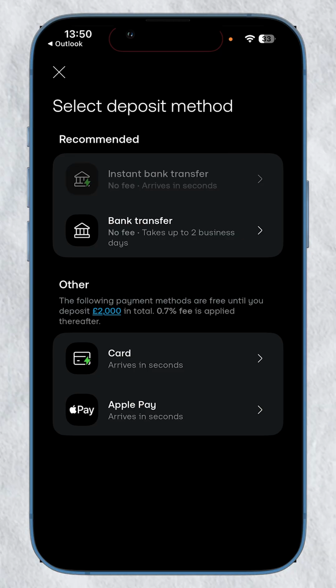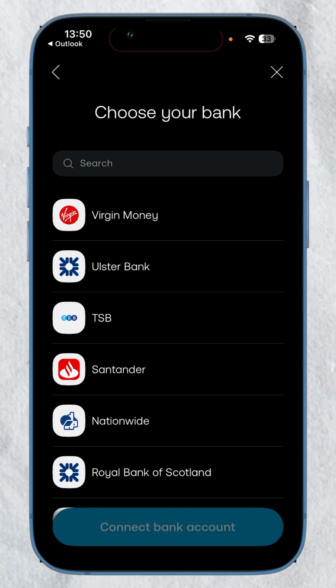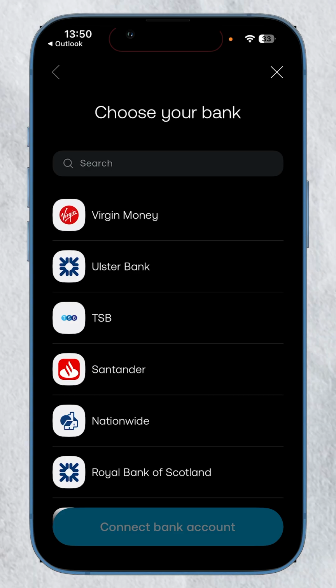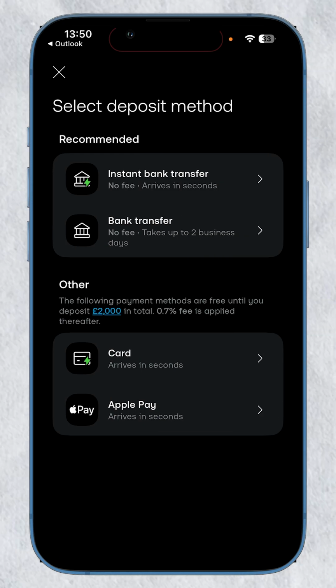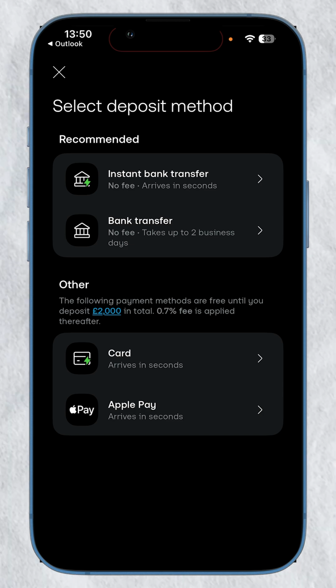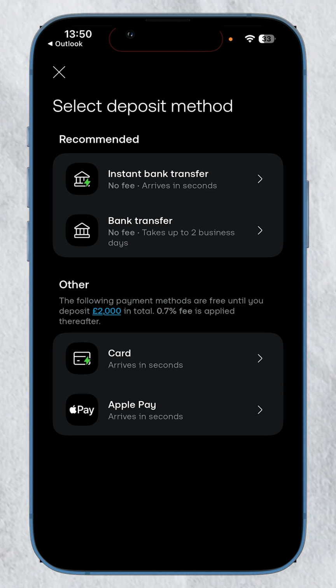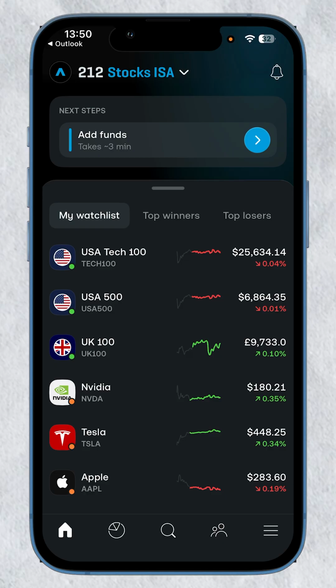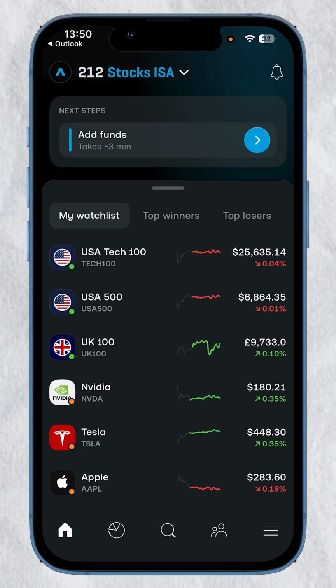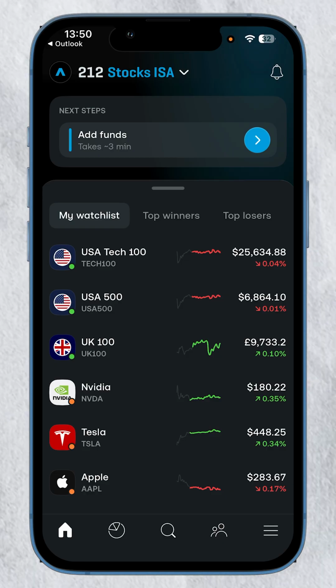It's always recommended to do the instant bank transfer. This automatically links into your bank and allows you to get the money straight into the stocks and shares ISA in literally a couple of seconds. So it's a great way to get money into your stocks and shares ISA and then to invest it. So once you've then added funds from one of your accounts, you haven't actually yet invested anything. So that is the next and final step.